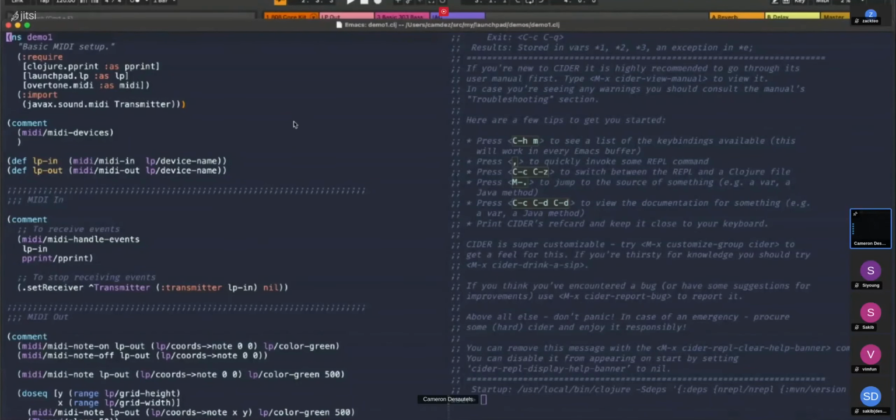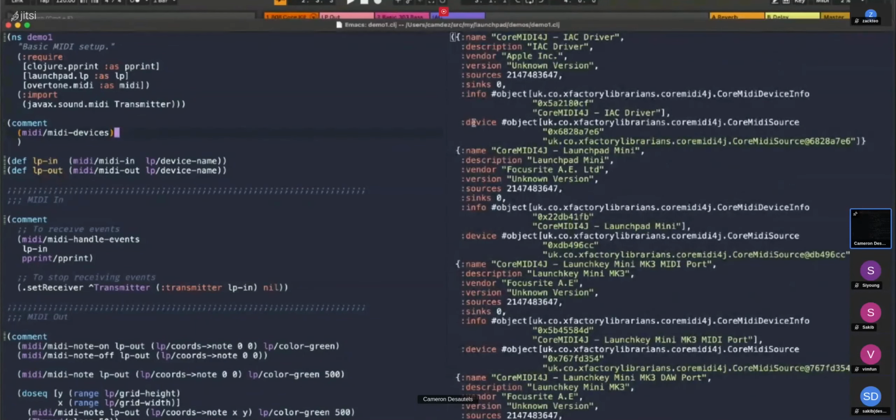Okay, so the first thing I want to show you is how we discover the MIDI devices that we have on the system. So using this overtone MIDI library, we can just run this function, and we get back a bunch of maps that describe these devices. So you can see that each of them has a name. And that's how we find the device that we want typically.